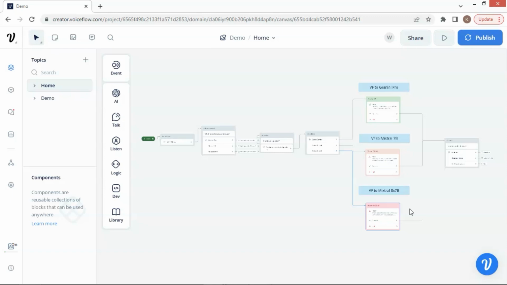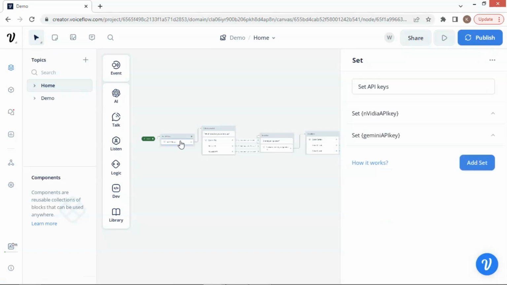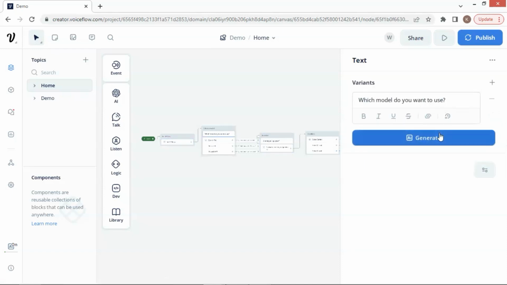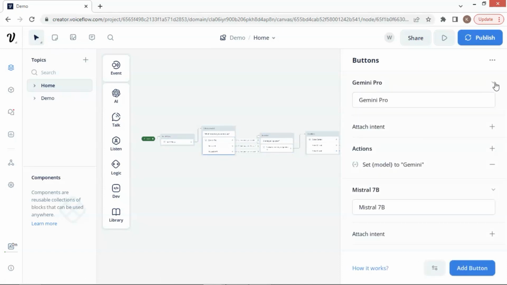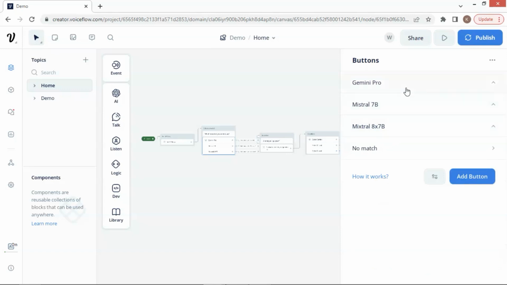In the beginning of the chatbot, we have a set block, which sets the NVIDIA API key and the Gemini API key. The keys are saved in variables, which can be used later. Next, we ask the user to select a model. We provide three buttons. Each button has the corresponding model name.